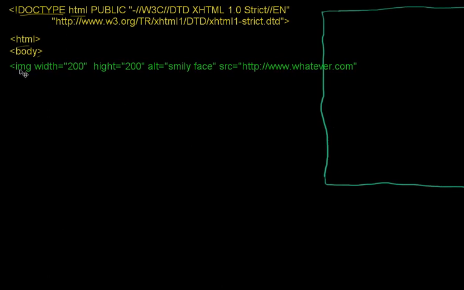And once again, I'm saying image, so it's saying this is an image, it's going to be 200 pixels wide, 200 pixels high. Alt is an alternate description. This is if the browser can't find the picture. If it goes here and the picture's been removed or whatever, it says, okay, this was supposed to be a smiley face. It'll just print the words smiley face.